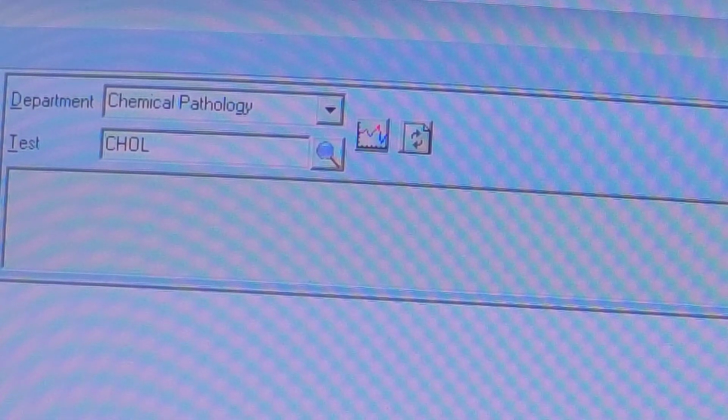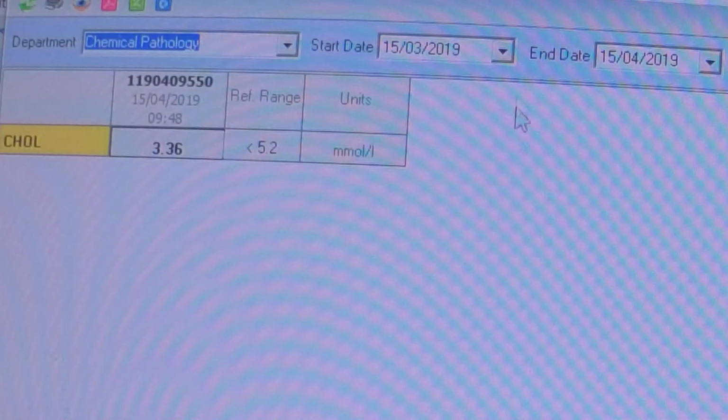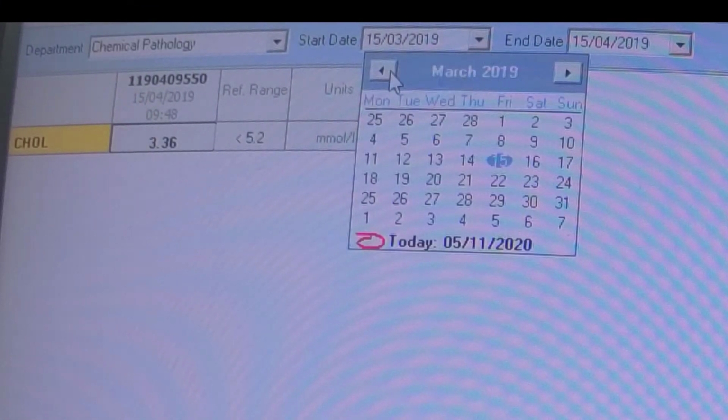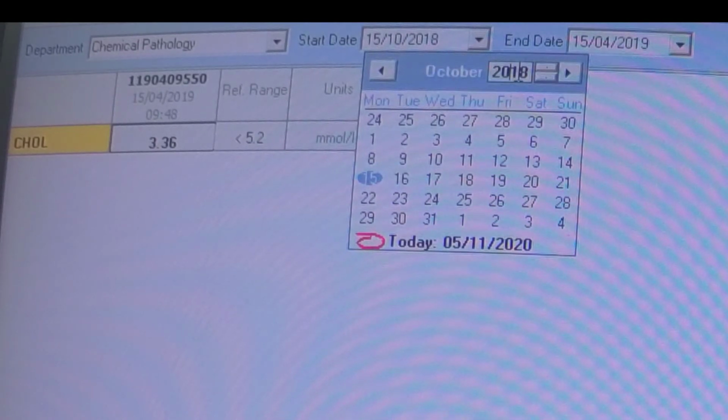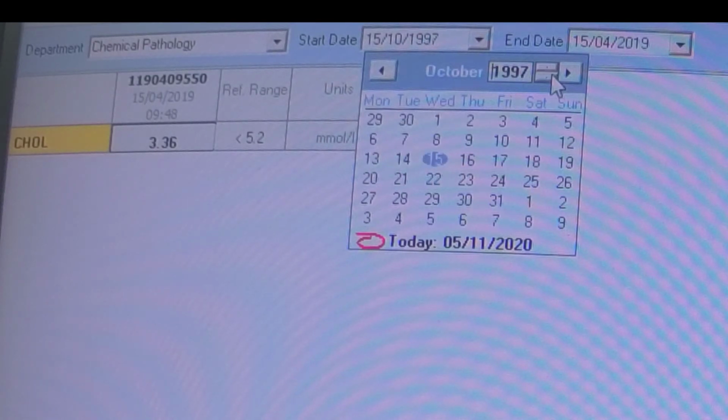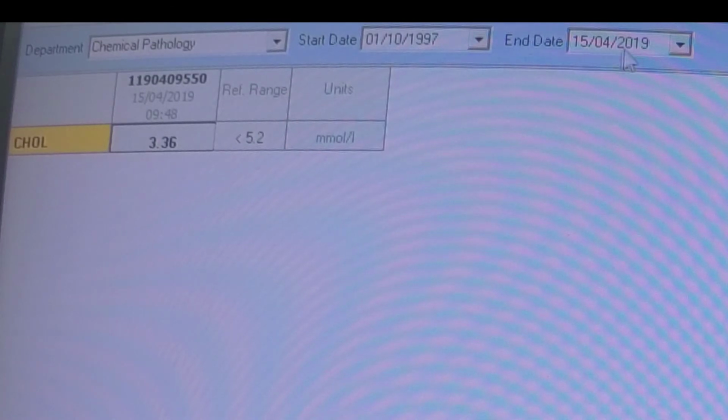So now we can set the range to display from when to when. So here you can see the results. I can get the results from years ago. So I just put it from the year 1997. That is the year HUKM started. I just click on this one, from then until today.